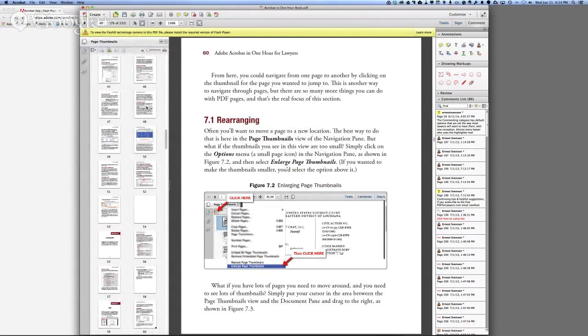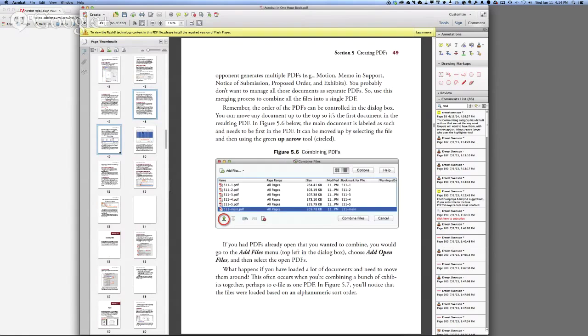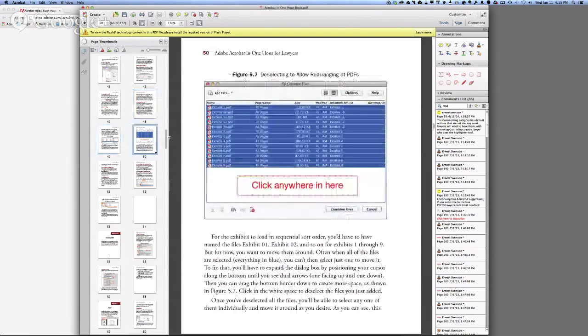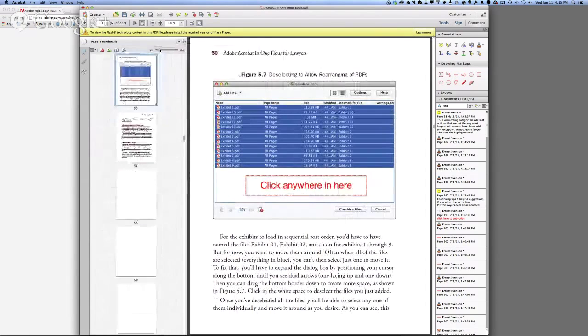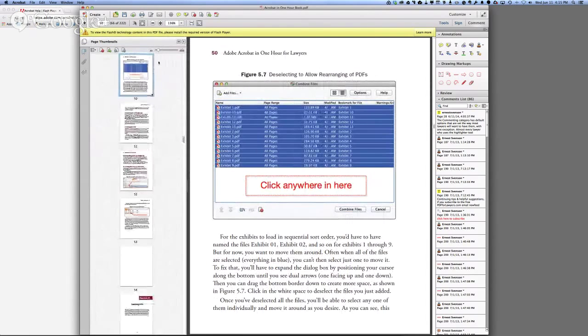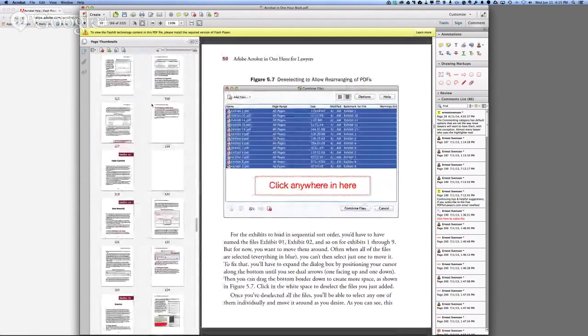And if you wanted to move one to a different location, you would just drag it over to the new location, and you can rearrange single pages, or you could select multiple pages and drag them around. It's kind of a little tricky to work with it that way. You might even want to make the thumbnails bigger so you can see what's on them. So there's some options there about how you can set the view.